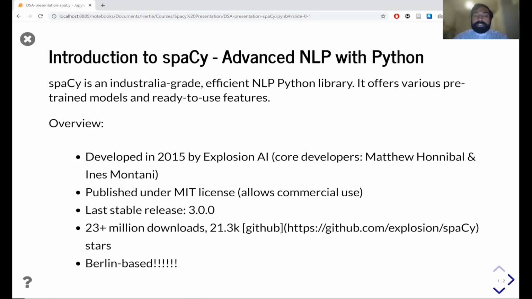As a general overview, Spacy was developed in 2015 by Explosion AI, who also create other tools that interact with Spacy. It's published under the MIT license, which allows for commercial use. The last stable version is version 3, which was released in February 2021. This update included compatibility with Hugging Face. It has huge online support. For example, it has more than 23 million downloads and approximately 22,000 stars on GitHub. Lastly, and best of all, it's Berlin-based.